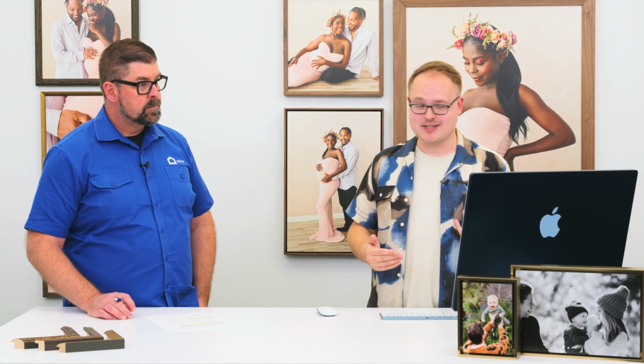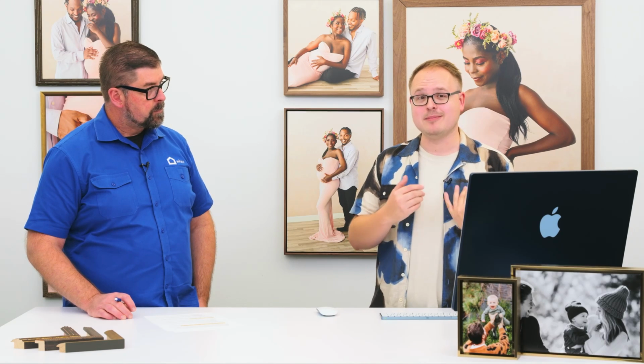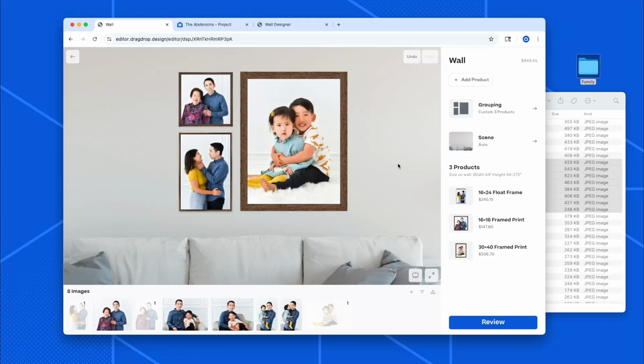And so that gets us in actually to a really cool feature of this, which is, how do I actually know how this is going to look in my space? I was just going to bring that up. We're going to the same spot.